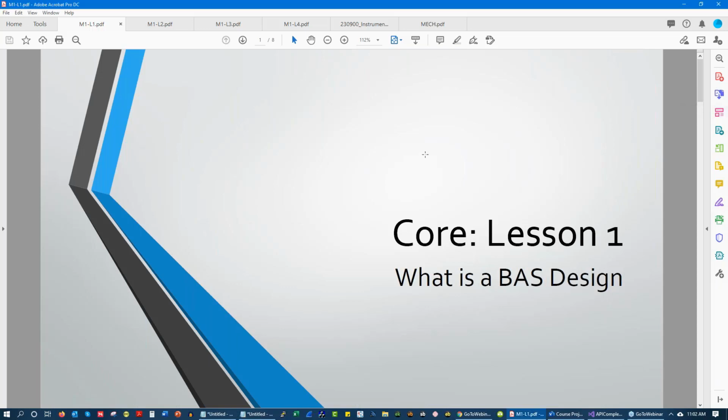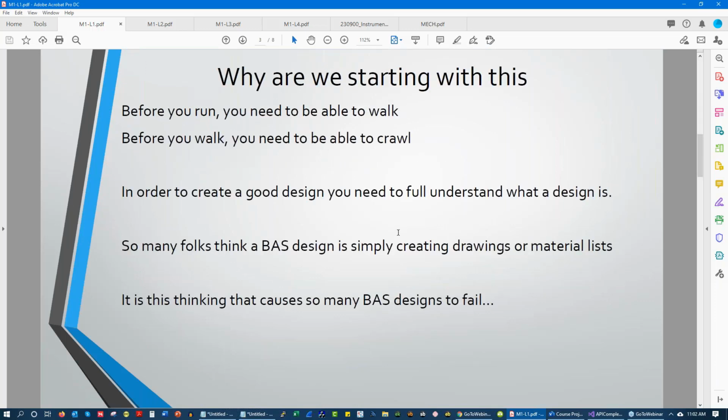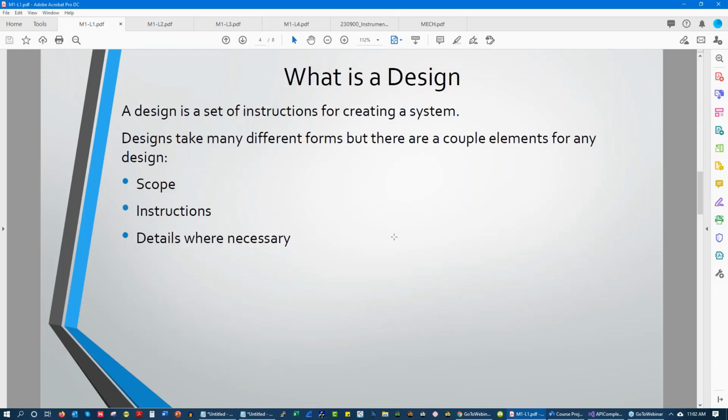All right, so what is a BAS design? A BAS design is a set of documents that is going to guide the implementation of a building automation system in order to meet the design engineer's or the owner's intent. At the end of the day, that's what it is. And it consists of a scope, some instructions, and some details.